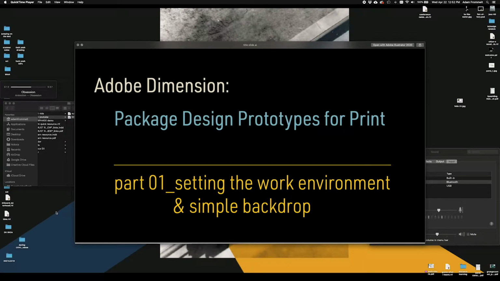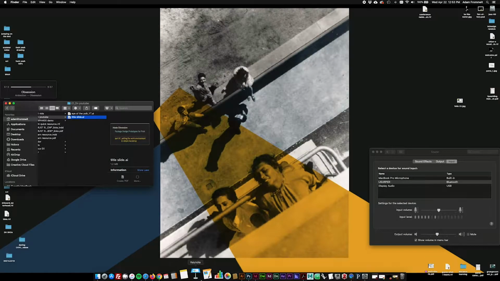Hello, designers. Welcome to part one of a four-part series on using Adobe Dimension for creating package design prototypes where your output needs to be set for print. Along the way, we will also discuss workflow from Adobe Illustrator with your vector graphics for your packaging. Let's go ahead and get started here.